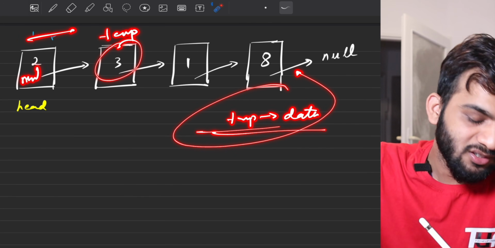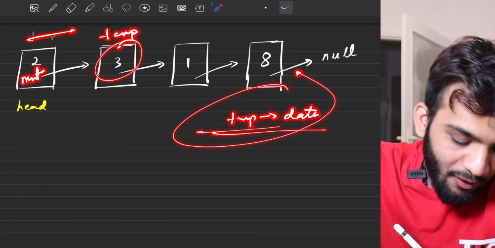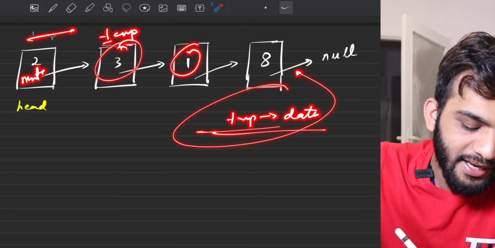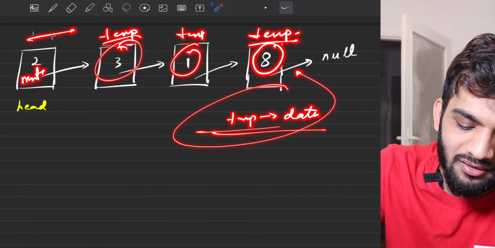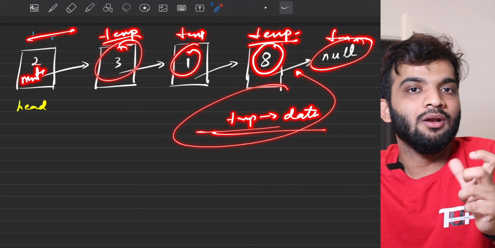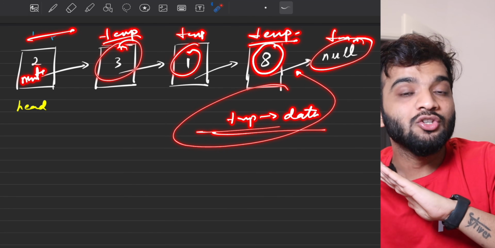How can I take this? We have the next stored. Just go to the next. After that, I'll have to take 1. Again go to the next. After that, I'll have 8. Again go to the next. After that, the temp will reach null at the moment. The moment it reaches null, you stop.